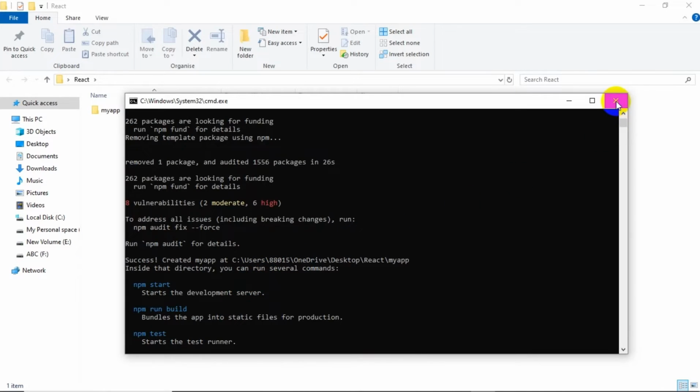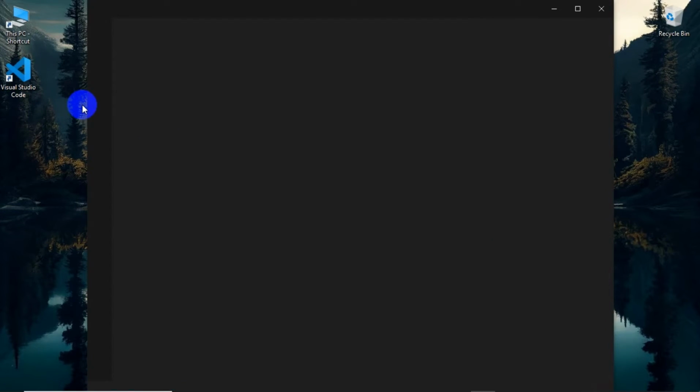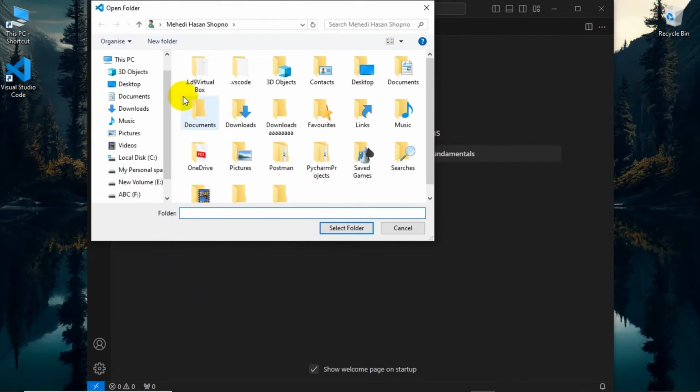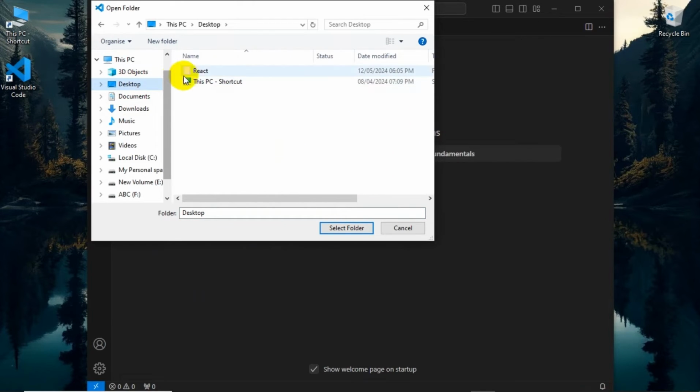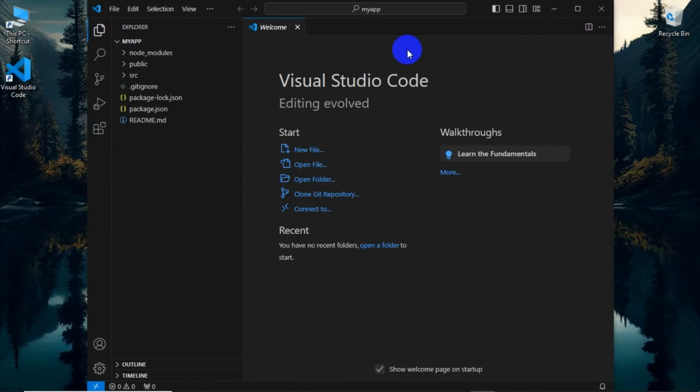So for that, we need to go to our Visual Studio Code, and now we need to select open folder, that folder we created on our desktop, React my app. Select folder, and here you can see that the app is running.